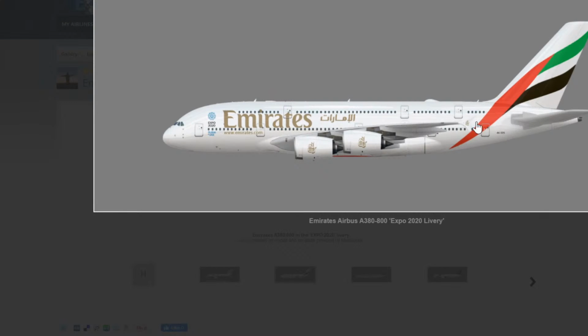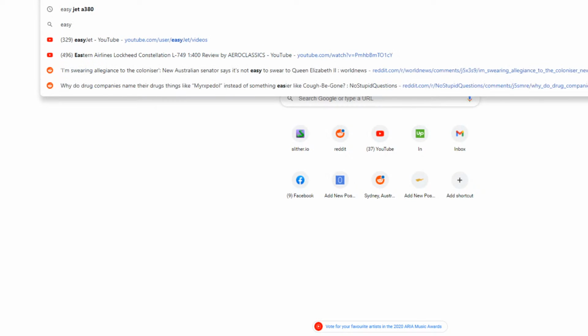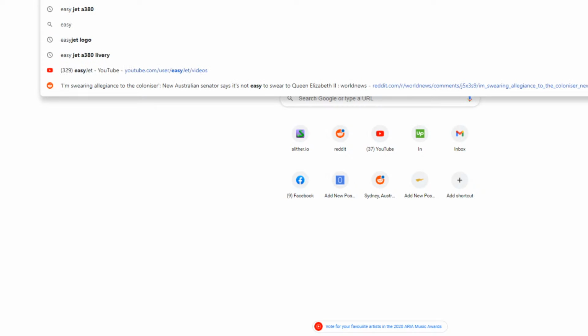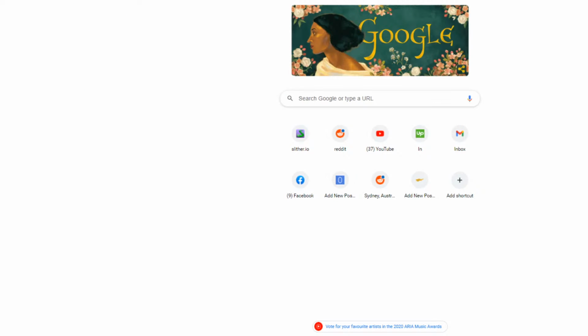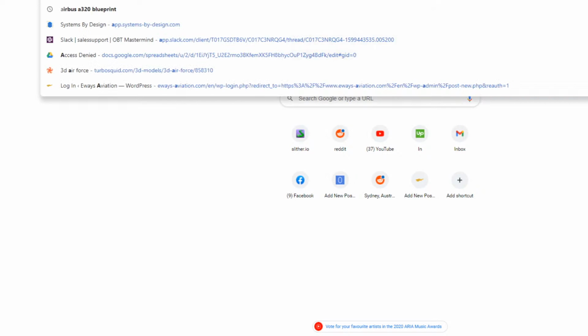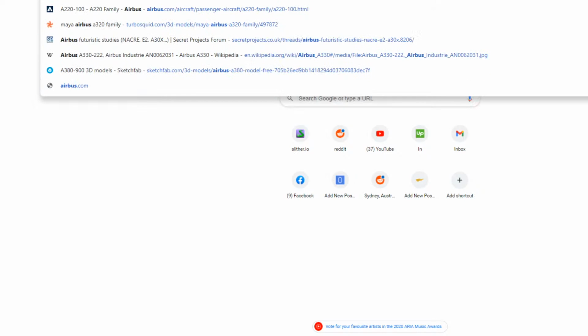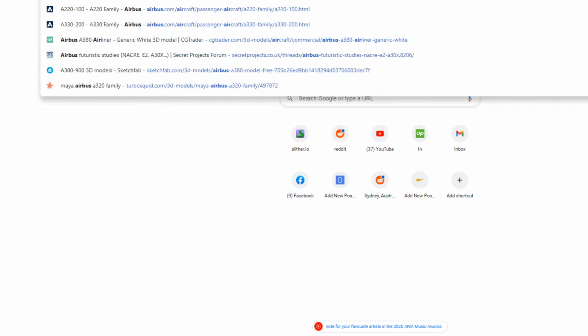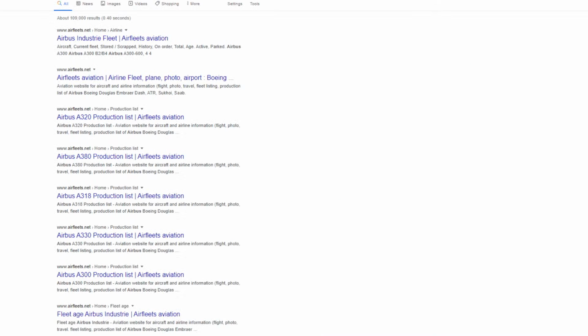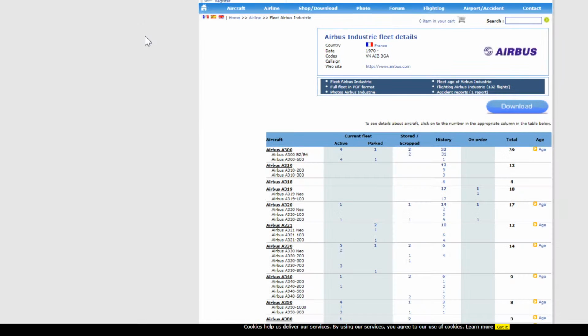So it's down here, the very tail of the Emirates plane. So if we're going to do that, let's just grab an easyJet. How authentic do we want to make this? Do we just want to grab a registration, or do we want to look for Airbus air fleets? Let's find one that we can actually do.